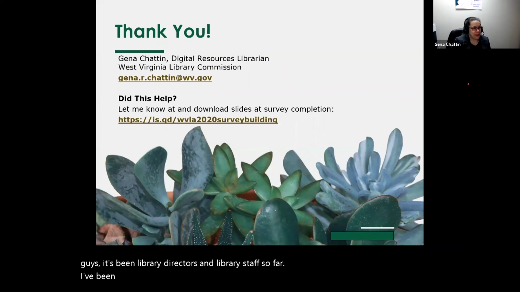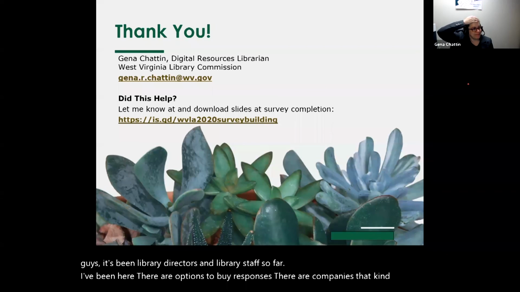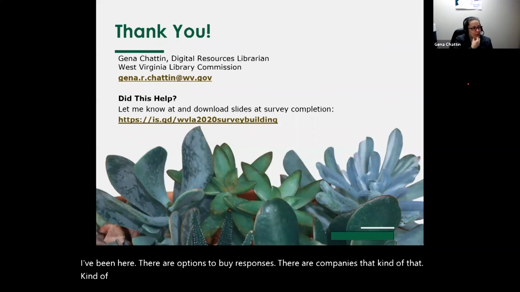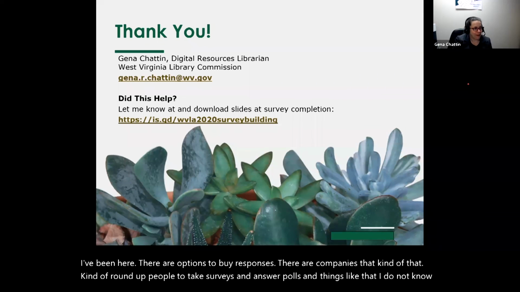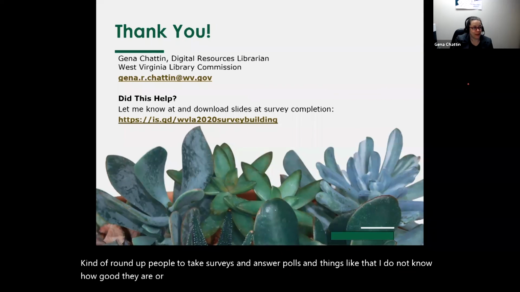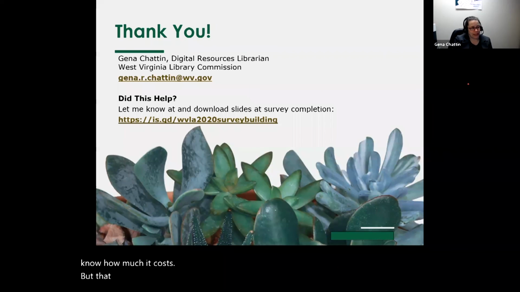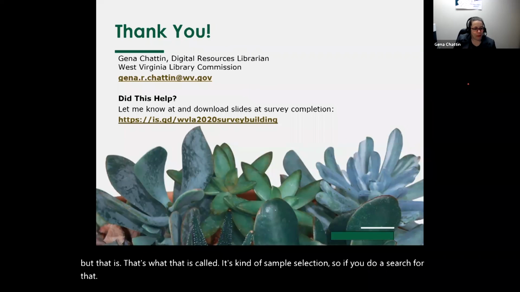There are options to buy responses. There are companies that kind of round up people to take surveys and answer polls and things like that. I do not know how good they are, or I'm not vouching for them. I just know that that is an option. I don't even know how much it costs. But that's what that is called, kind of sample selection. So if you do a search for that, things will come up that will help you.